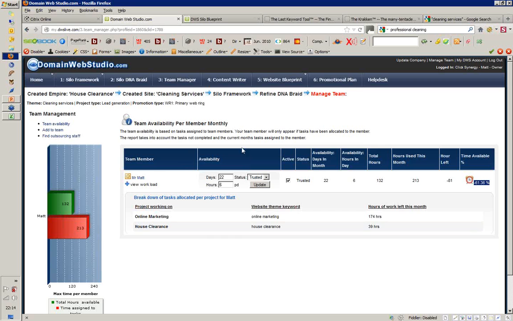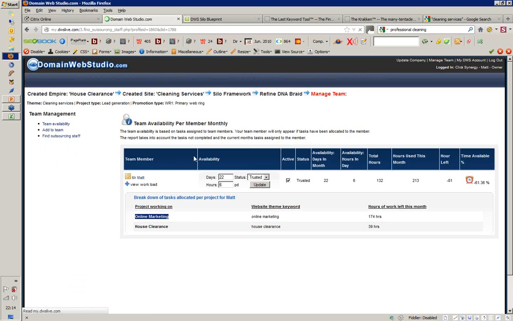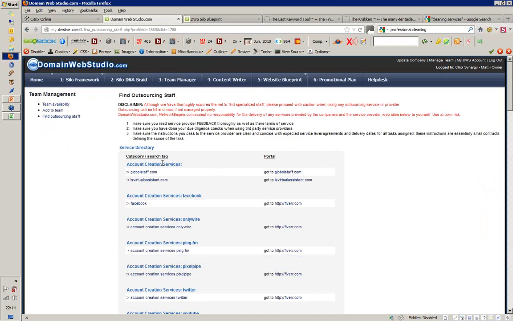Now, this makes things a snap. You can very quickly see who's working and who's not working, and you can really balance, organize and manage the team. If projects are getting behind because people aren't focusing on them, you can bring their focus back to the project and get them to catch up on it. If they're swamped and can't keep up with their workload, you can outsource. The way to do it is you can find outsourcing staff to do the micromanagement tasks with DWS. We've created a directory over here which goes into fiverr.com. It allows you to find staff like global staff or virtual assistants.